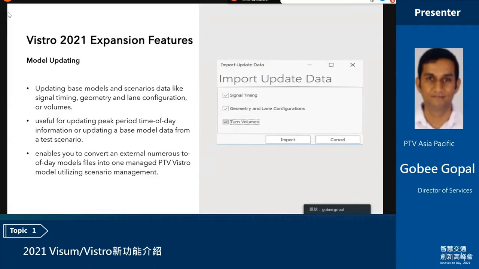So in the model updating feature, you can import the turn volumes and the signal timing from a different model into a new model. So you don't need to do all this copy paste. You can see all these checkboxes: if you want to import just the signal timing or geometry or turn volumes, then just a click of a button and you can import directly into your new model.